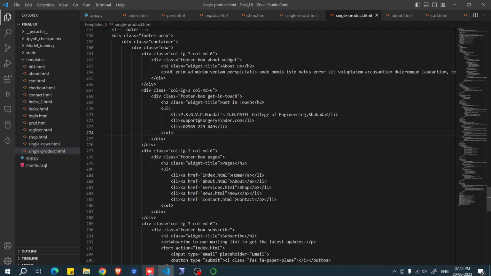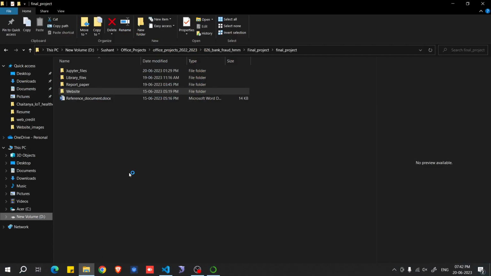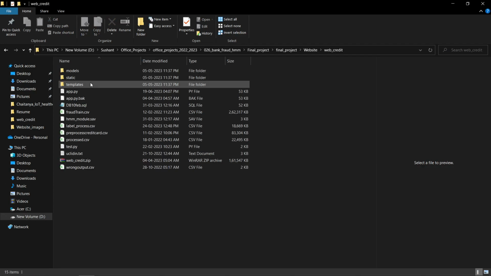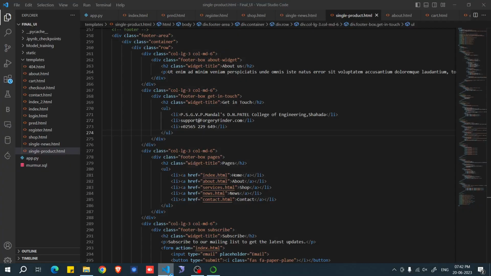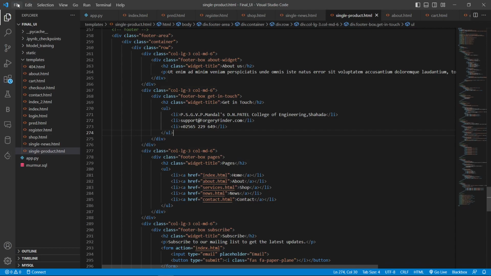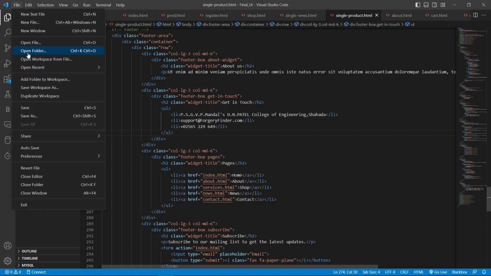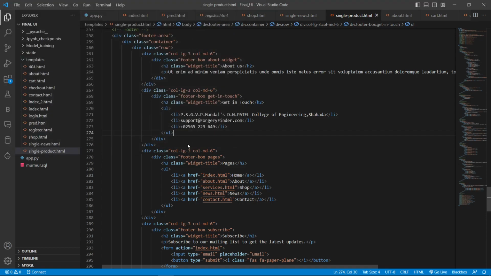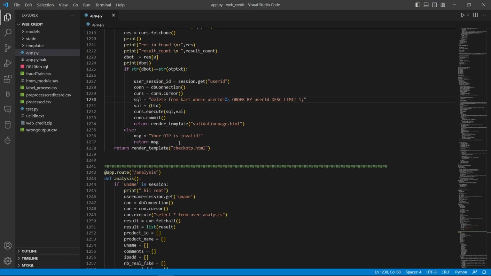After launching VS Code, you have to open this website folder here. Then open this web credit folder and select this path. After selecting this path, go to VS Code, click on File, then select Open Folder. Here you have to paste that path and press Enter. After pressing Enter, click on Select Folder. After that, you have to click on app.py.